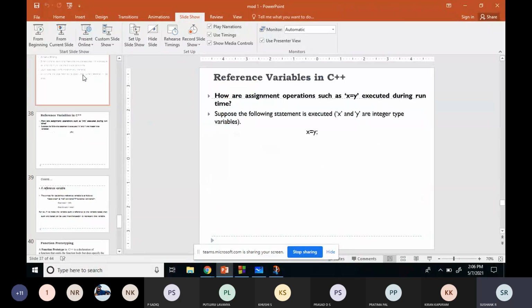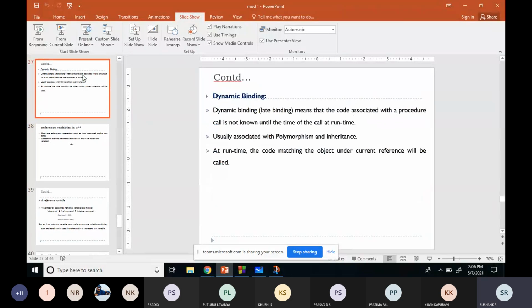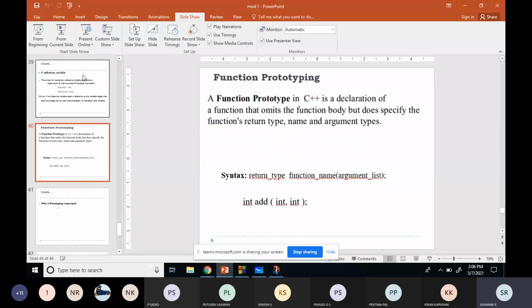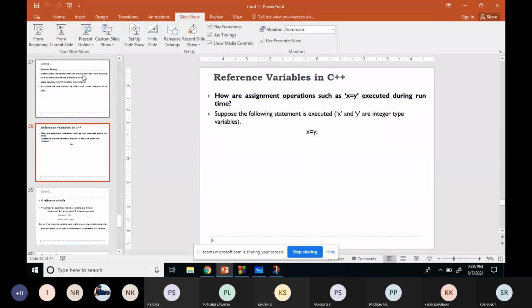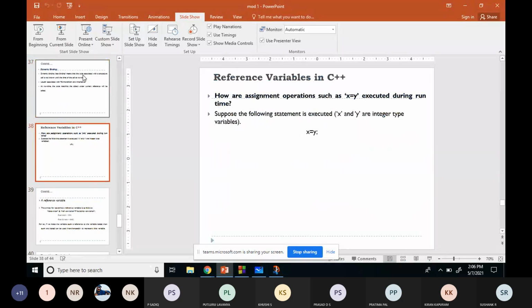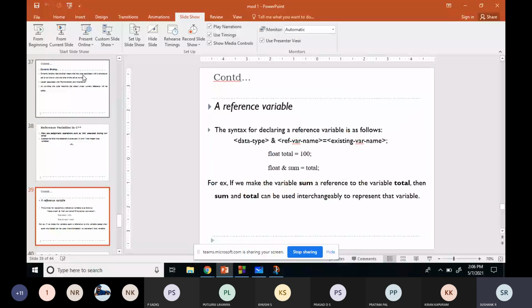I think there is some issue. Okay. See, reference variable, there is a definition of that. I will just tell you. Just listen, you will understand that. I think in the slides it's not there.